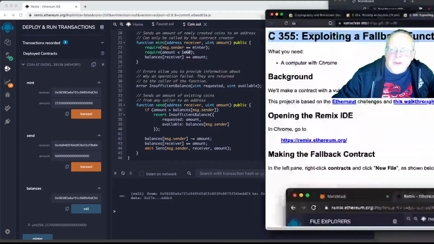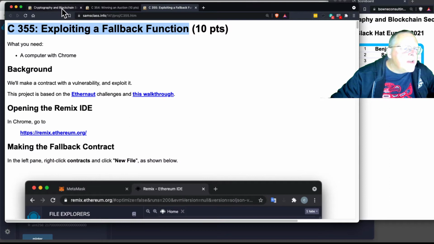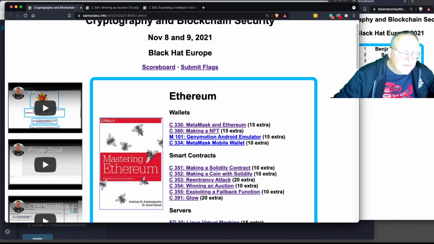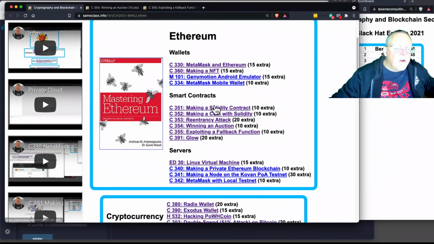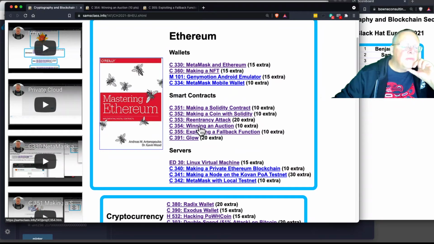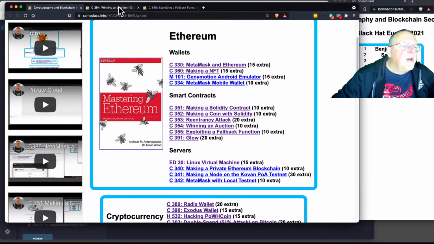All right, so let's move on. There's the demonstrations. Of course, you can work ahead or behind me, but I do want to cover the important things at demonstrations. Now, 353 is really important, but before we go there, I want to do 354 and 355 to set it up. So we'll start at winning an auction here, 354.